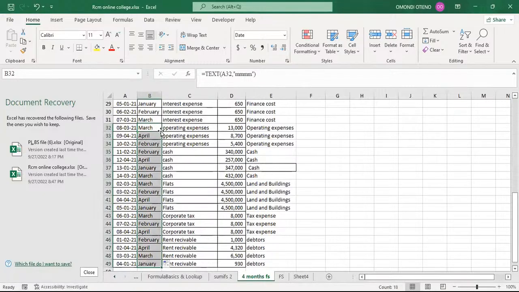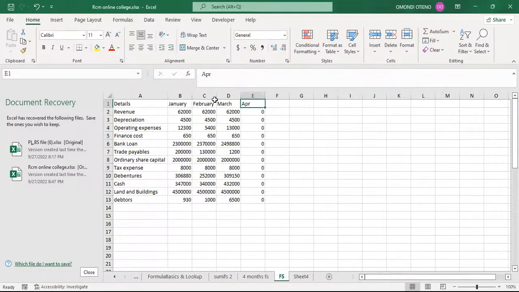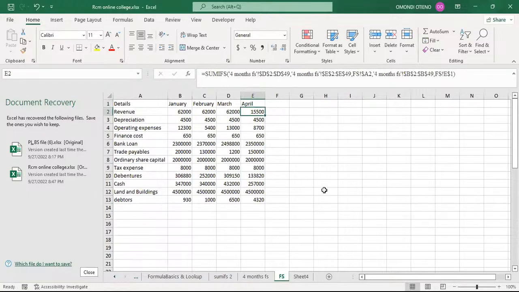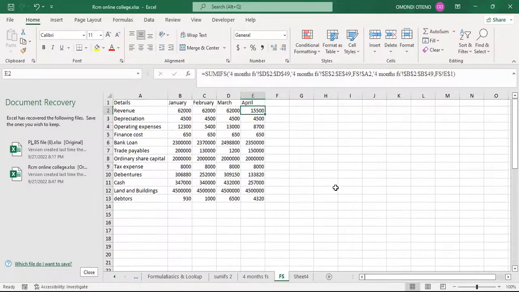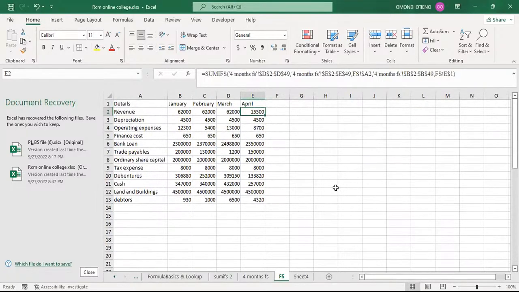So can you just check the spelling or retype that? Just retype this April and you'll be able to get the answers. Joseph, I believe you've rectified that.